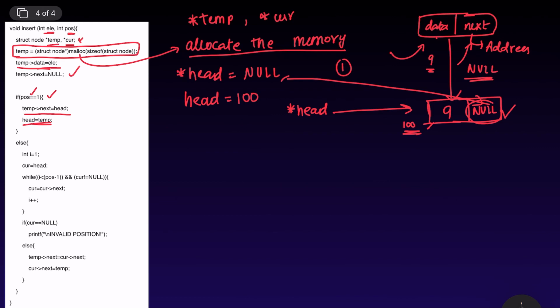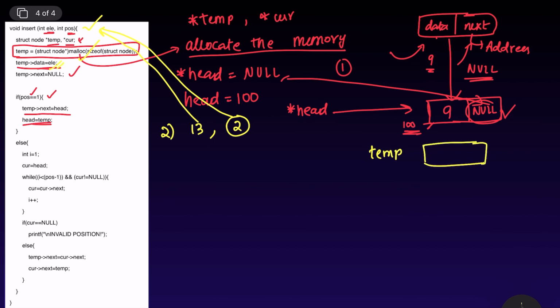Okay, so now let us see inserting another node. So for the second node, the data we take is something like 13, and the position let us take 2. Okay, so again this insert function is called from the main function, in which the element 13 and the position 2 are passed. Okay, again we are creating a temporary node. So now temp of data is element. That means this 13 is stored here, and here temp of next is null. That means we have created a node again.